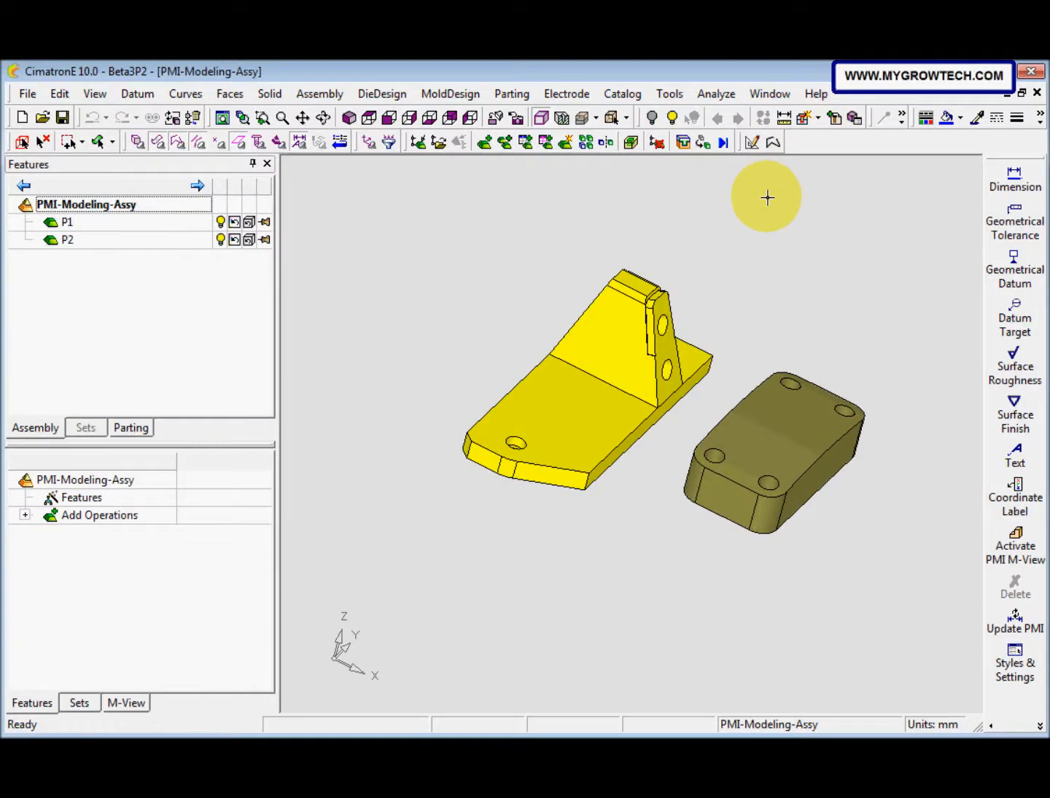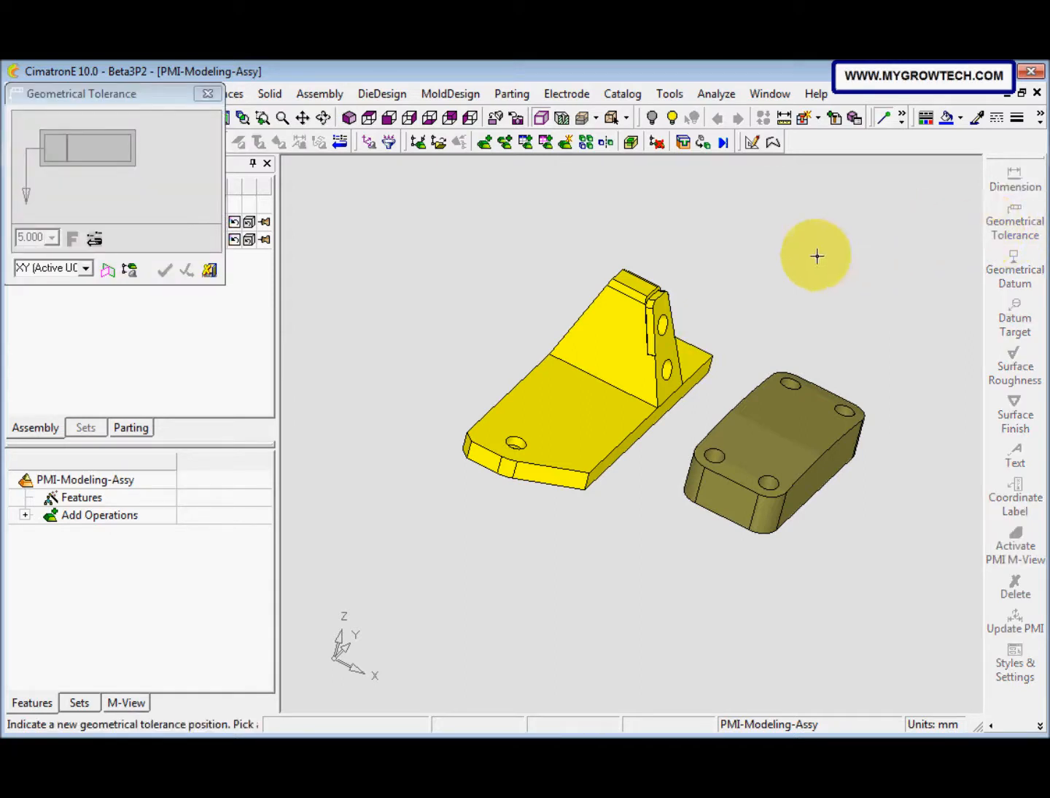So first what we need to do is select the geometrical tolerance. Okay, here we can select the XY, YZ, ZX or M view to add the geometrical tolerance, or you also can define the plane or select the mode as reference entities. For example, I define the plane. I select this plane, this space as the plane, and then I click here and here.